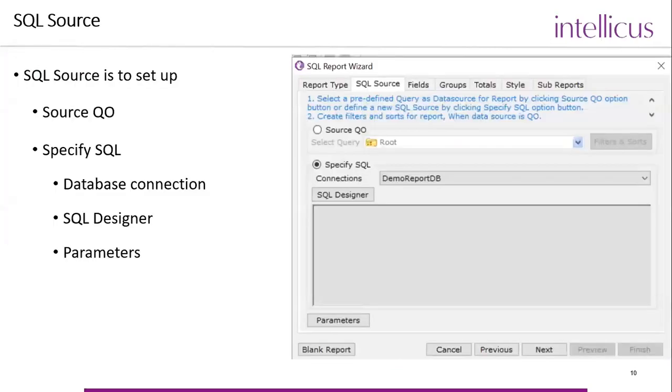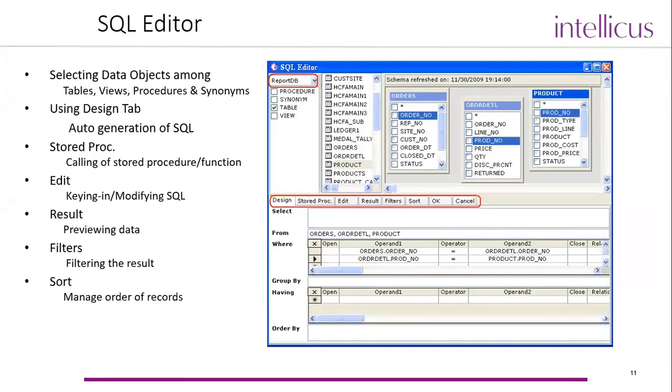SQL source is used to mention the underlying query object, or if you want, you can design a new query altogether using SQL Designer. When we go to SQL Designer, we get different options, which are to select the objects. When we talk about objects, these mean the database objects sourced from the RDBMS to which the connection is pointing. It may be a table, view, procedure, or synonym.